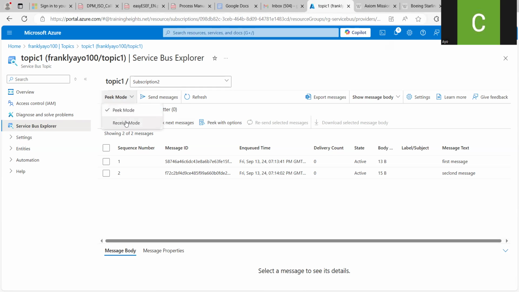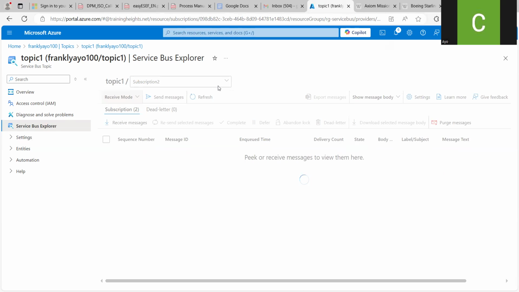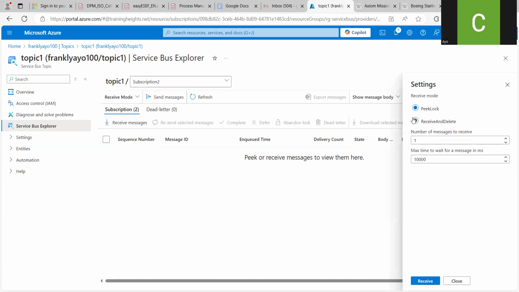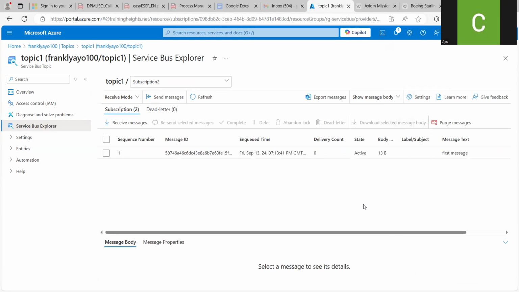So let me change this to receive mode. And we can choose to receive from, let's say, subscription 2, receive messages. Let's receive just 1, receive and delete. Yeah, and we've been able to receive one of the messages for just one of the subscriptions. That's for subscription 2, I believe.